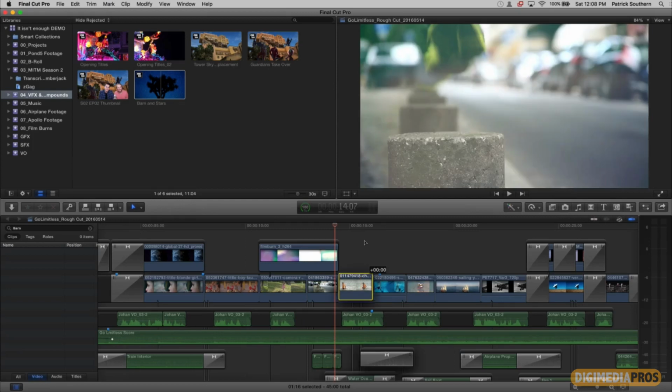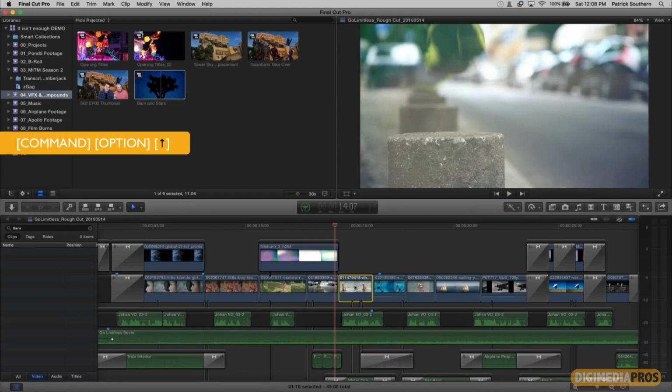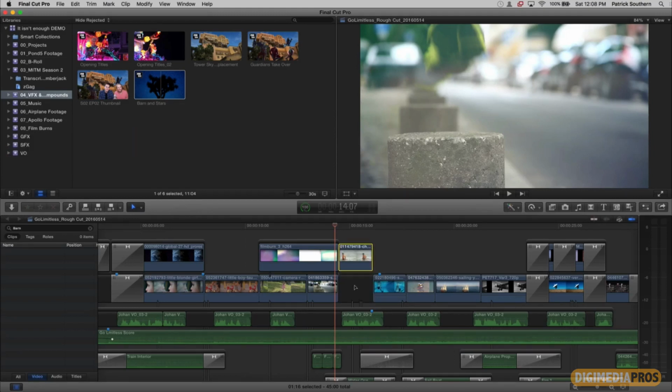You still can't pull it out of the primary storyline using the position tool. Again, for that, you have to do Command Option up. And if you want to bring it back down into the primary storyline, Command Option down. But once you're outside of the primary storyline, then rearranging things vertically is much easier.